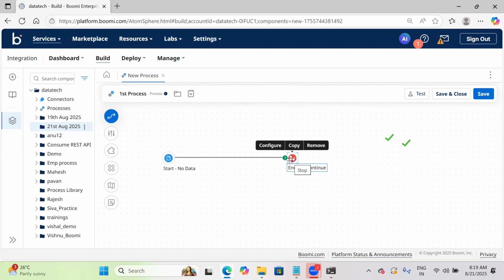Whatever shapes or connectors you are going to use in Bhumi, you have to use them in between the start and stop shape only. మీరు ఇక్కడ ఎలాంటి కనెక్టర్ కానీ ఎలాంటి షేప్ కానీ యూస్ చేస్తున్నా కానీ it is mandatory that you have to use them in between the start and stop shape only. I am going to save this.